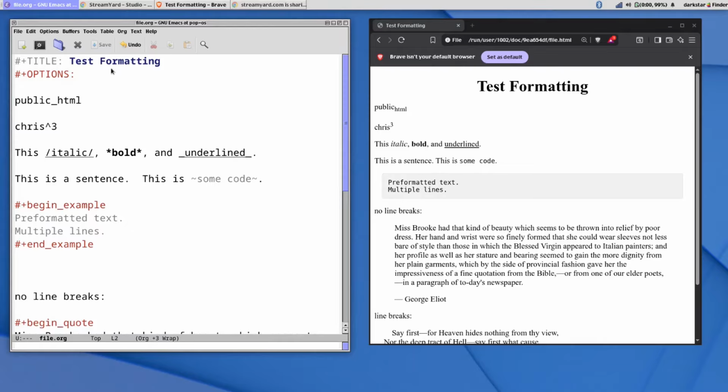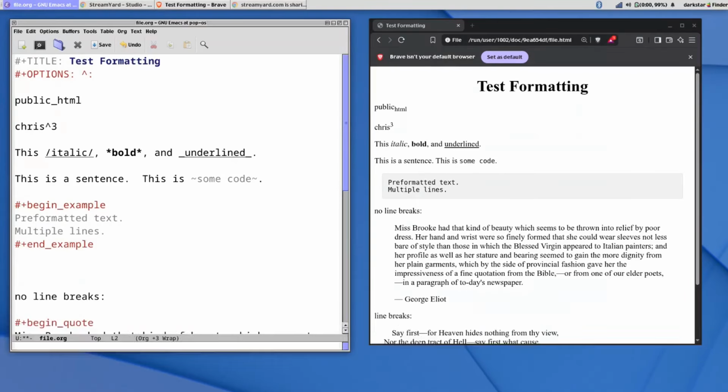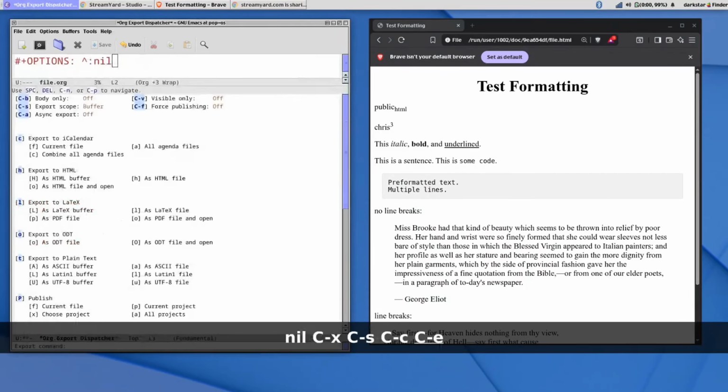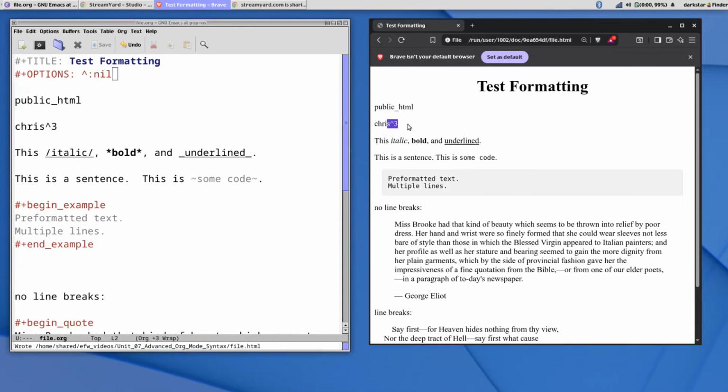So what you can do is you can go into your export options here, and you can do that up caret and a colon and put nil. So now when this is exported, you'll see it retained those marks without introducing the subscripts and superscripts.